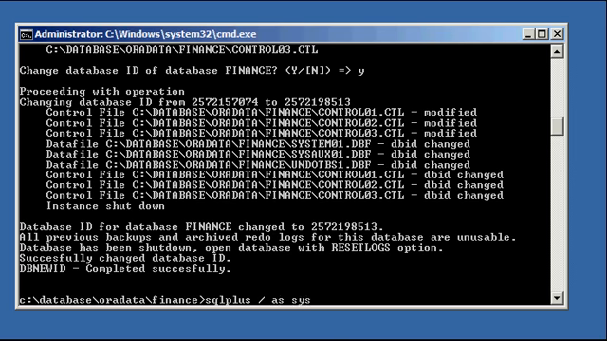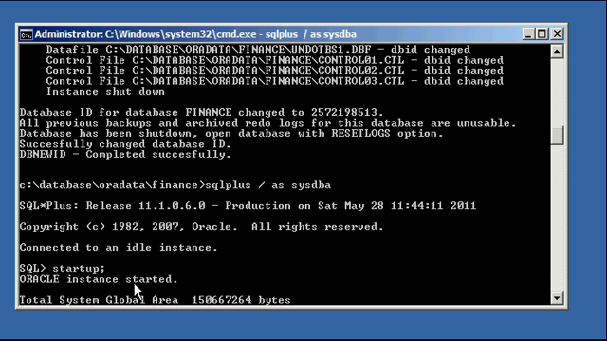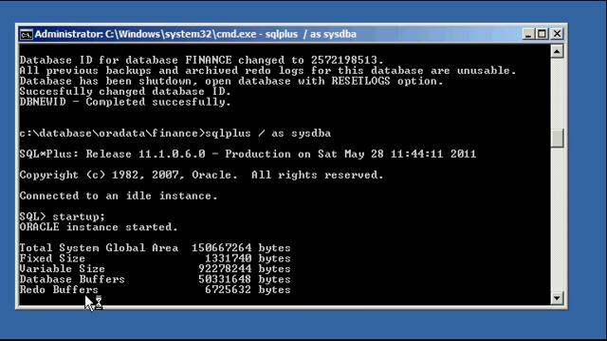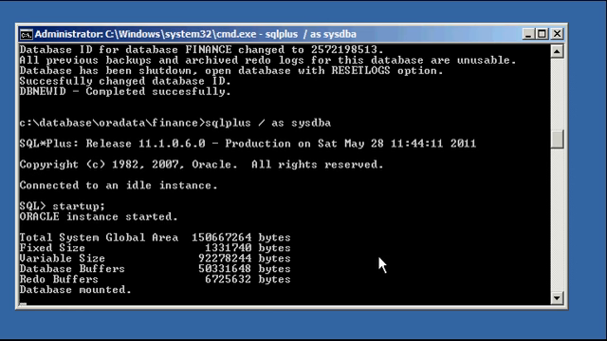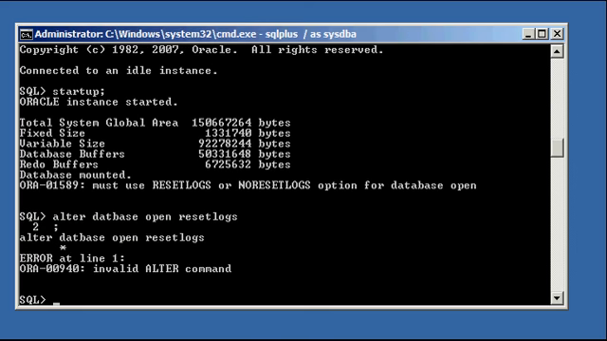So, per those messages, we need to start up with reset logs. And I'll show you what happens if you don't do that. If you just type in startup, which goes through all three stages: instance startup, control file mount, and data file open, it doesn't get past the data file open stage. We get an ORA error which says must use reset logs or no reset logs open for database. And we just type in alter database open resetlogs.